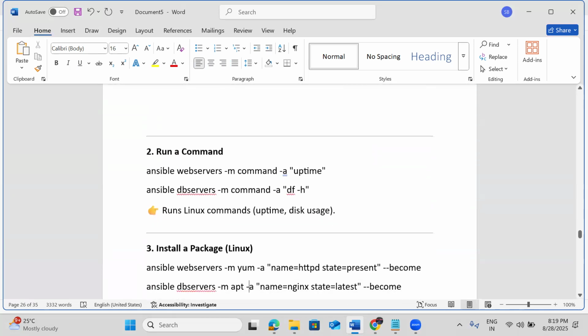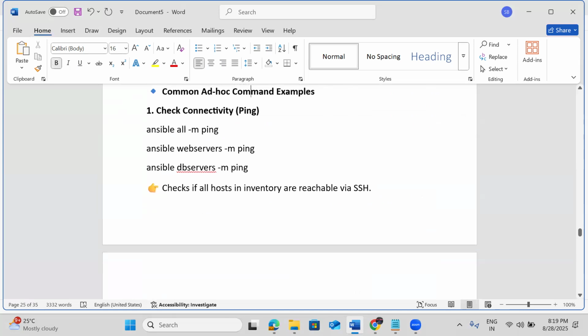What is the module name here? Ping. So can I use normal ping also? What is the difference here? If I have 100 servers in all, it's going to ping 100 times. If it is manual, I need to ping those 100 servers one by one. That means this is a very powerful tool, and one ad hoc command is very powerful compared to normal traditional Linux commands.